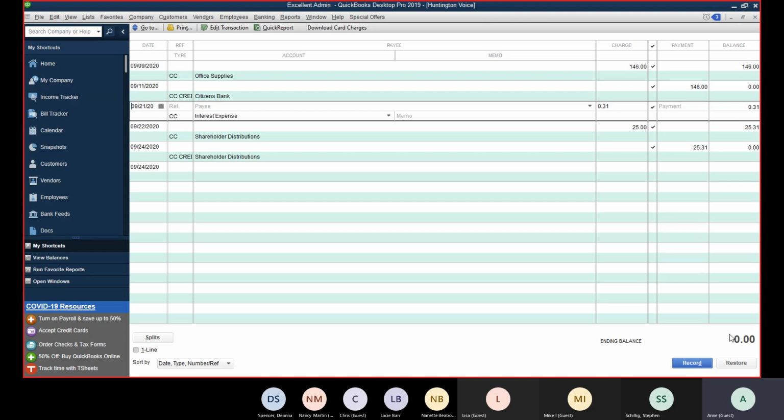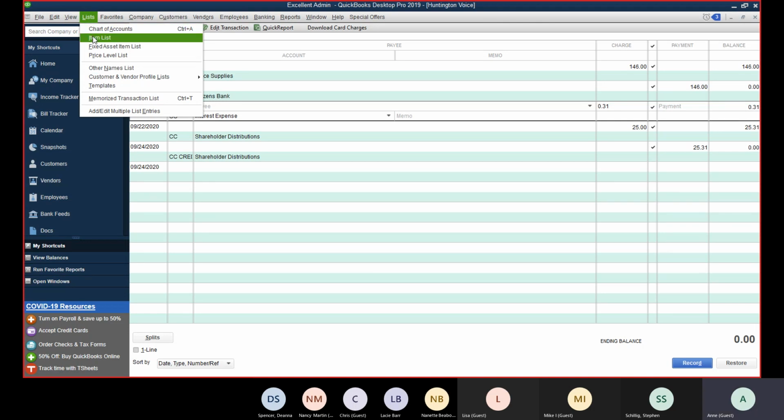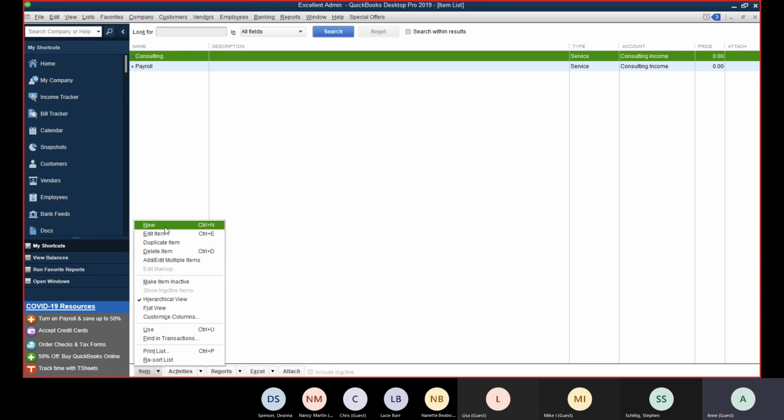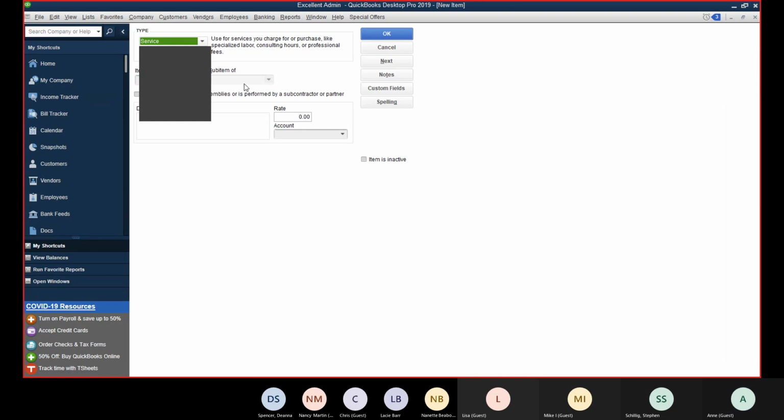Now let's go a step even farther backwards and talk about the items that we're creating and editing on the invoices. Okay, so up here, our navigation bar is our list, and then we're going to go to our item list. And then these were the 2 items I created when we were doing the invoice. But if you look down here, you can create a new one. And when you do a new one, these are your options. So I'm service-based. Everything I offer is a service, so I'm going to have everything under service.